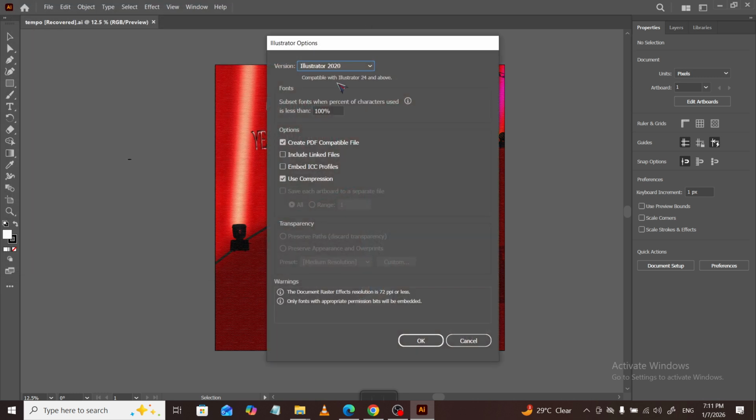Click Save, and Illustrator will present the Illustrator Options window. Here you can fine-tune how the file is saved. The most important choice is version compatibility. If you or your collaborators use different versions of Illustrator, pick a version that everyone can open.